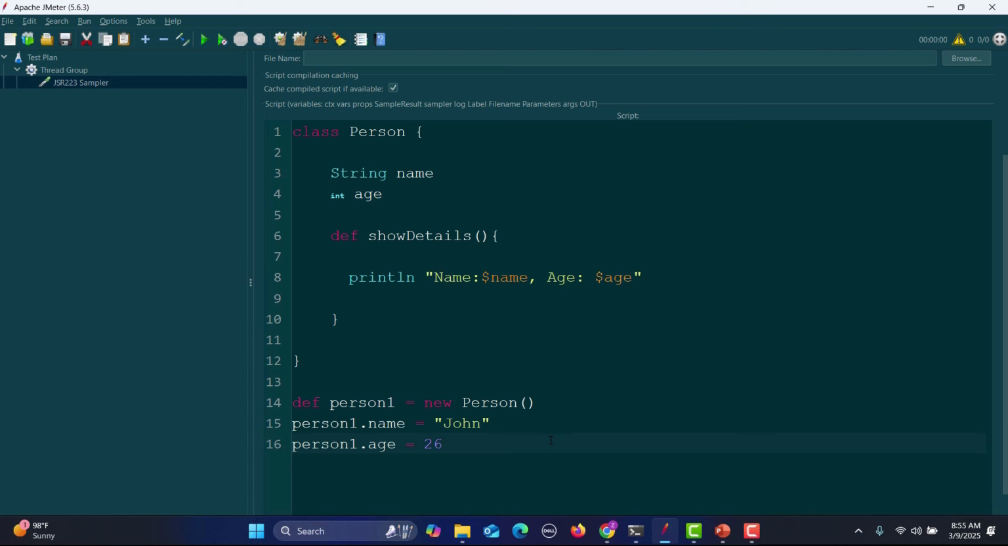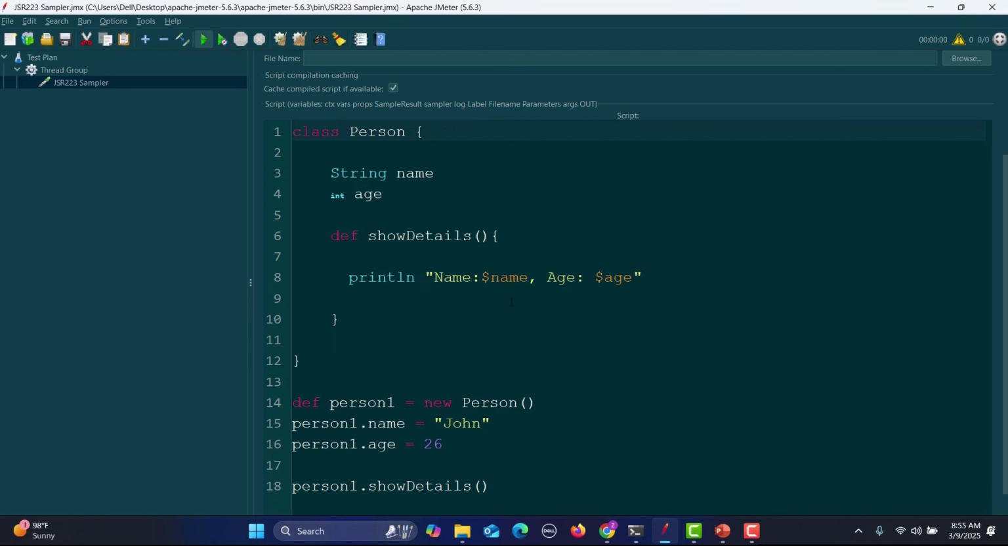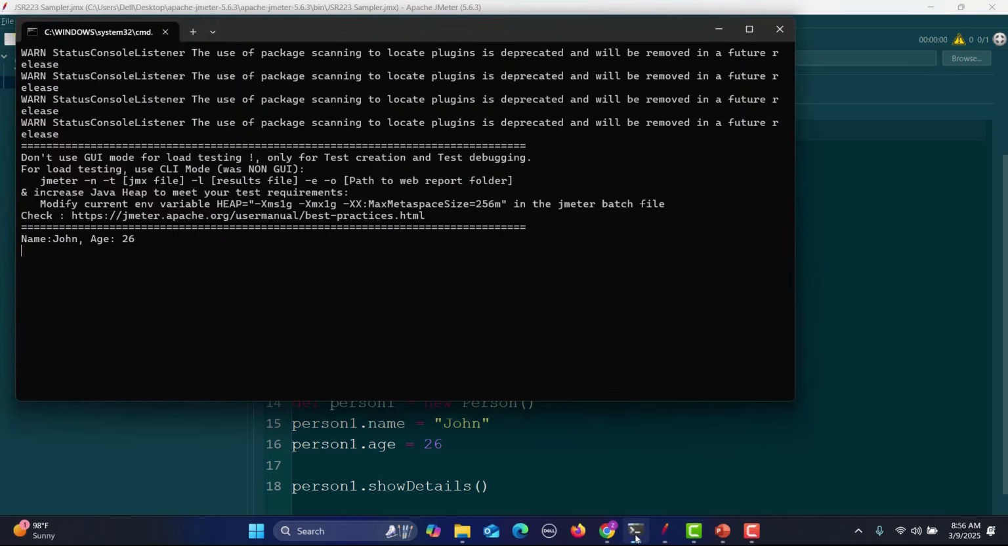Right, now once the object has been created, the third thing is to call the object. So when we call the object, I will say person1.showDetails, because this function is basically printing the values. So now let's run this one and see what happens here. It should print the values in the console. So let's go to the console over here, and you see that the name John and age 26 is printed over here.